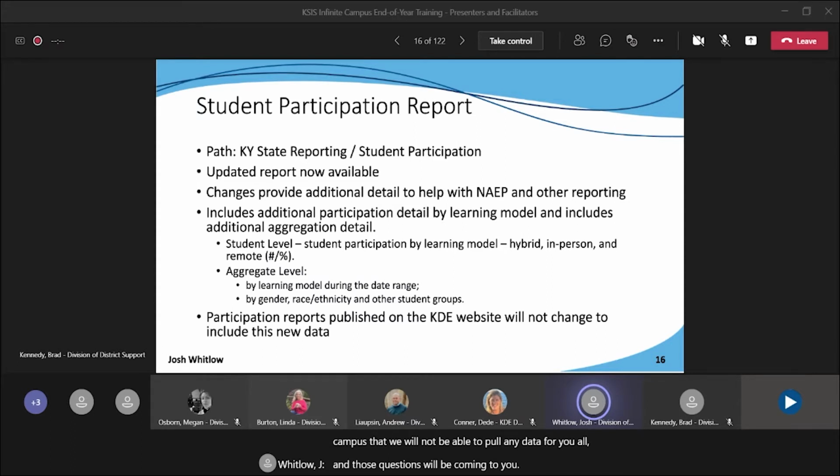Student participation report. Reminder, the report has been updated to provide additional data to help with the NAEP survey and other reporting. This includes student participation by learning model, which is hybrid, in-person, or remote. It includes additional aggregate detail, student level, student participation, and aggregate level. Just a reminder that participation reports that are published on the KDE website will not change to include this new data.